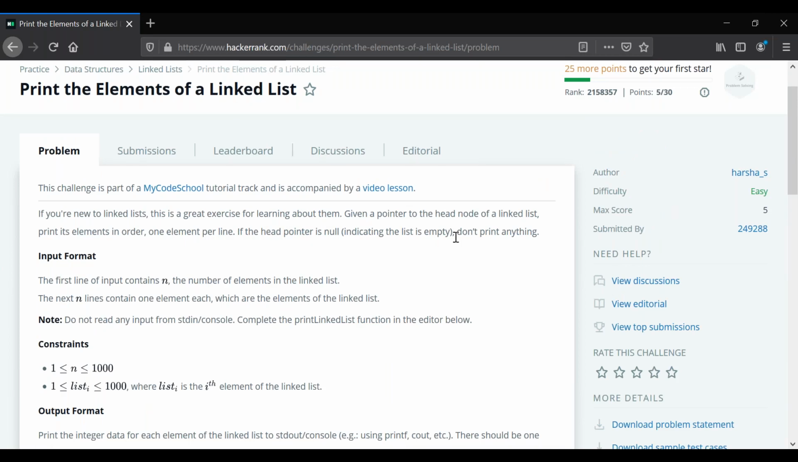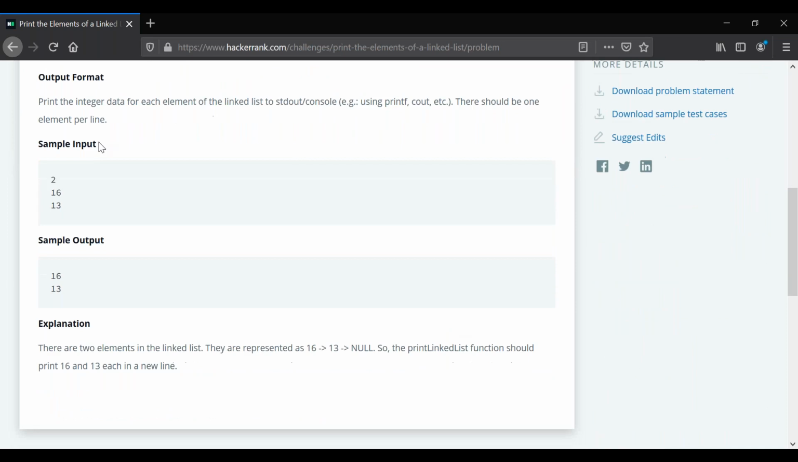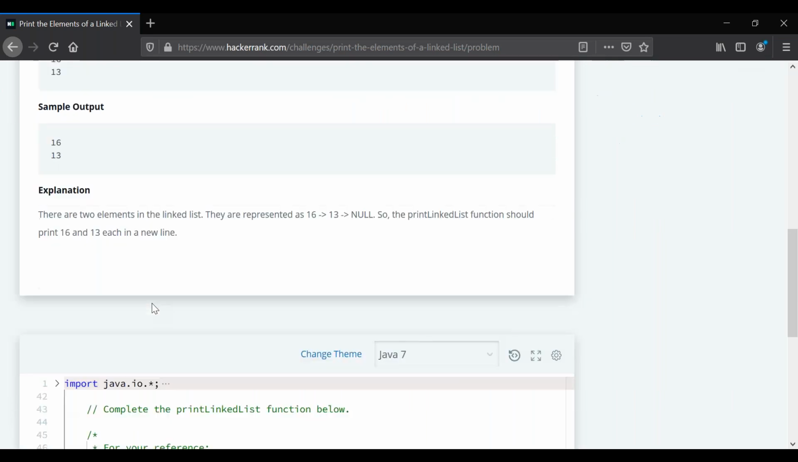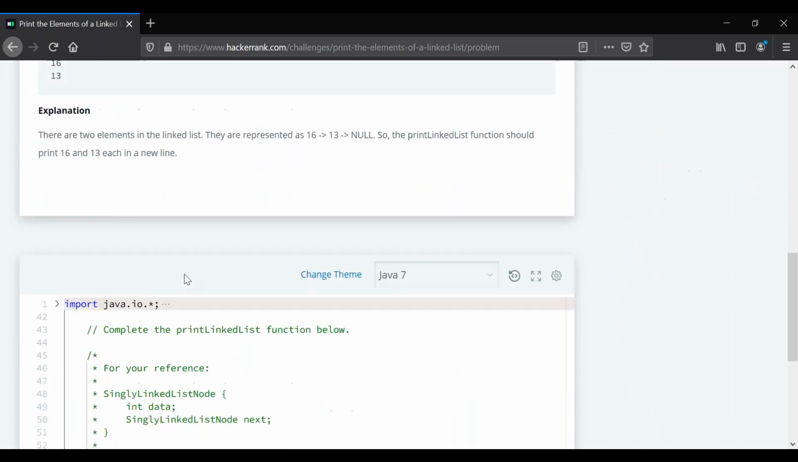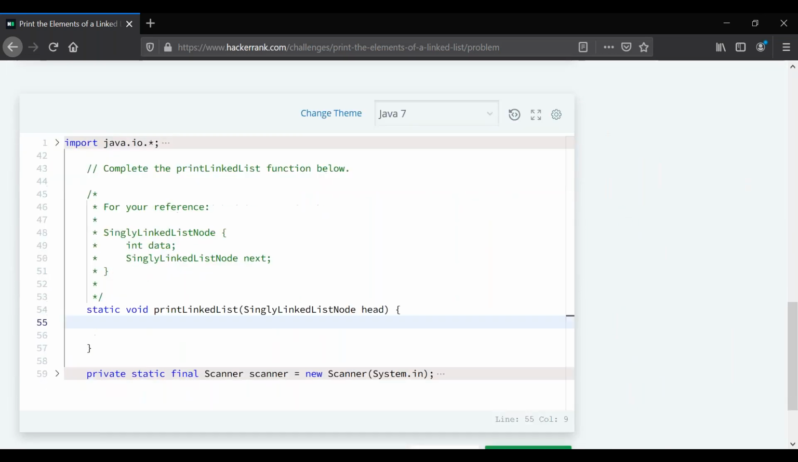what the problem statement here is. You can read it out, but I'll tell you. Here there is a sample input and a sample output. What is the sample input saying? It says I'll be passing you a linked list of length 2 with data 16 and 13. When I give something like this to you, your output should be 16 and 13. You just need to print 16 and 13, right? This is what is written in this explanation.